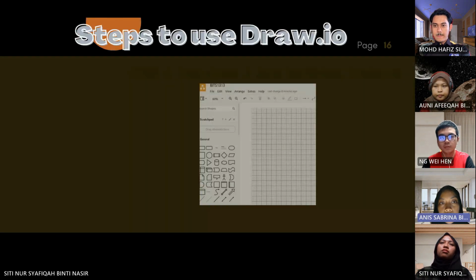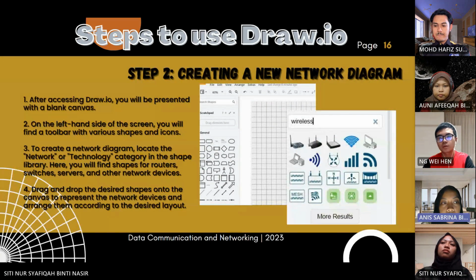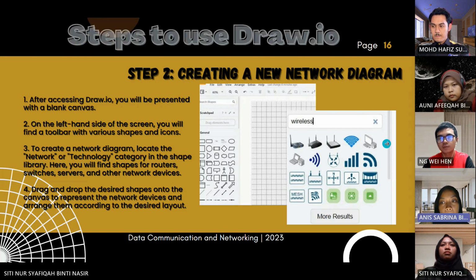So the second step is creating a network diagram. After accessing Draw.io, you will be presented with a blank canvas. On the left-hand side of the screen, you will find a toolbar with various shapes and icons. To create a network diagram, locate the network or technology category in the shape library. Here you will find shapes for routers, switches, servers, and other network devices. Drag and drop the desired shapes onto the canvas to represent the network devices and arrange them according to the desired layout.